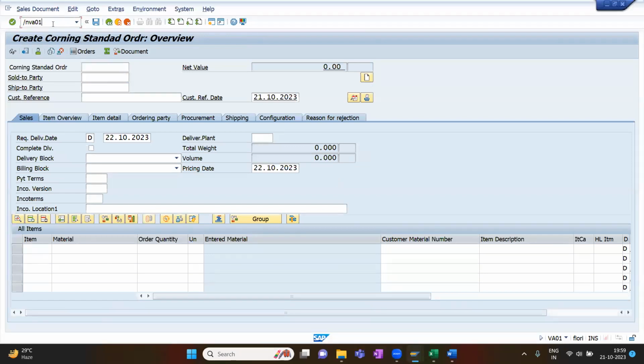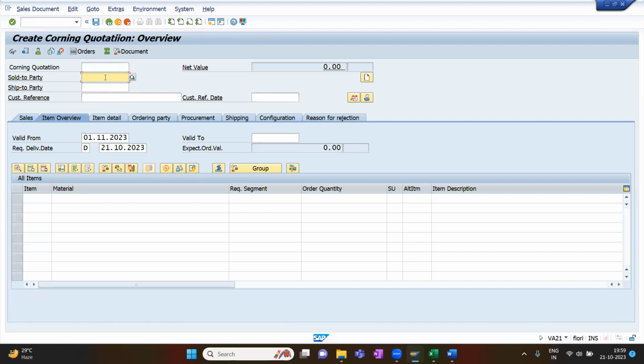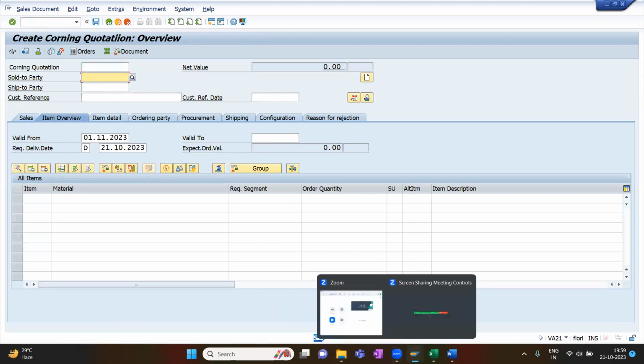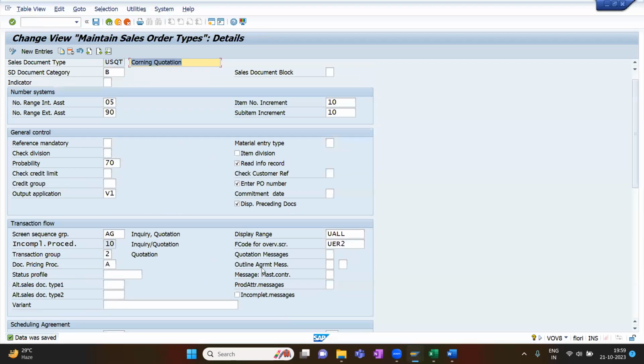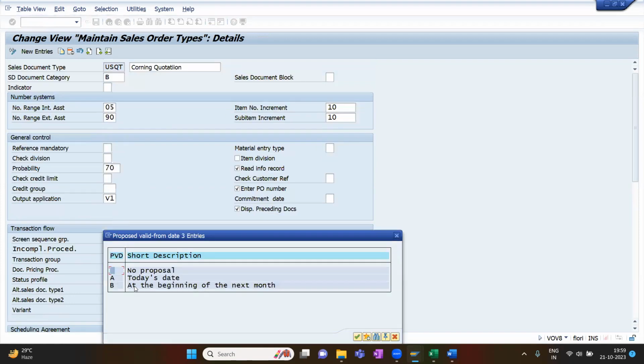The T code to create a quotation is VA21, USQT. See, what is the valid from date the system proposed? 1st November. Because here we have given the proposed valid from date as B option. We have configured the valid from date as B. Since we have configured it as B, system has given the date from the beginning of the next month. If we give A, today's date will be proposed.